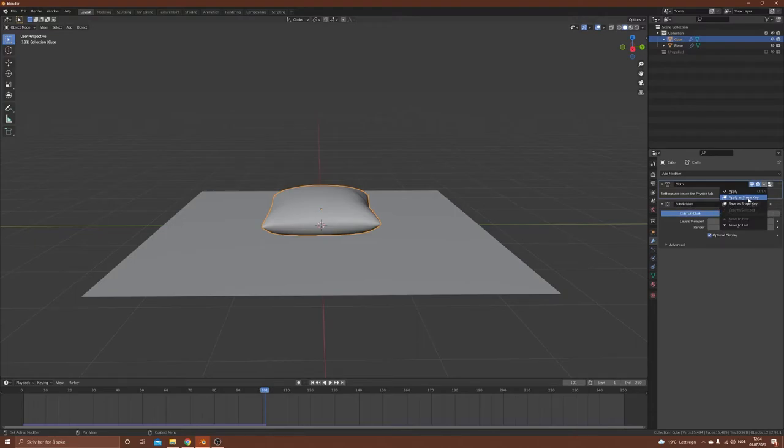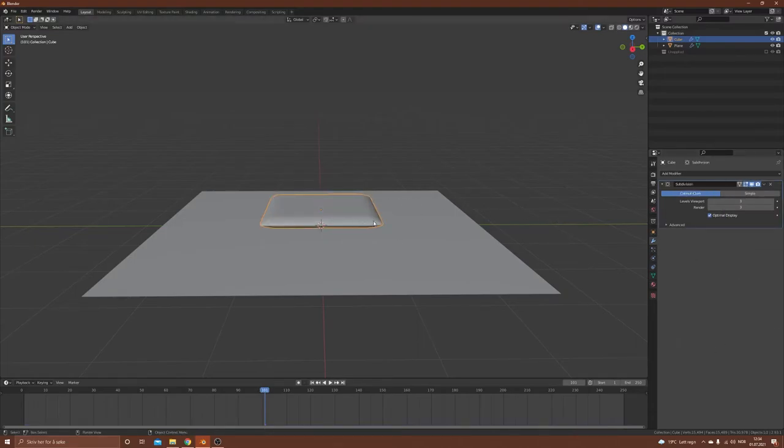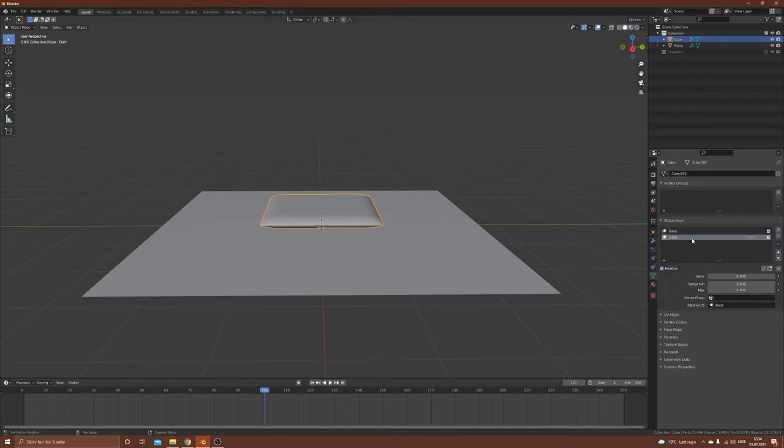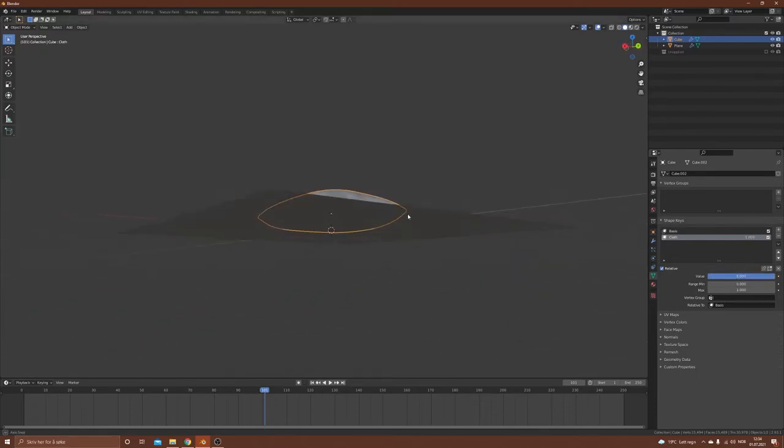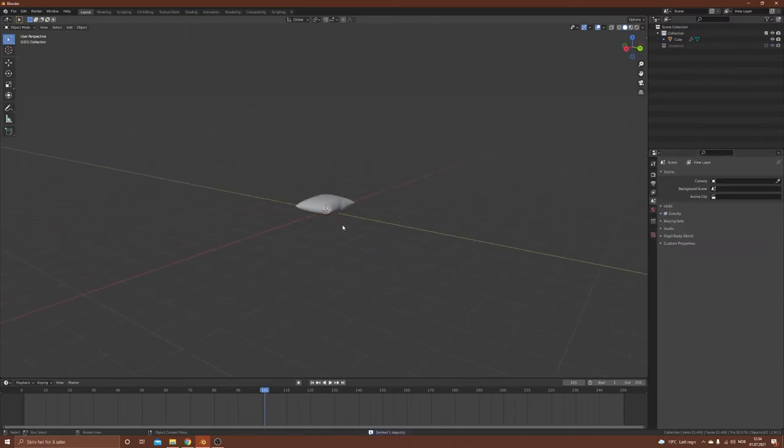Apply as shape key, and what happens? It flattens again, but we go here to this one and we have something called cloth and a basis. Basis is this shape and cloth is our simulation, and this has a value of 0, so when we bump this up we will get it back. So what we can do now is we can delete the plane.